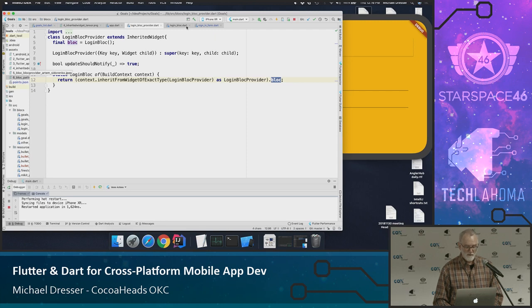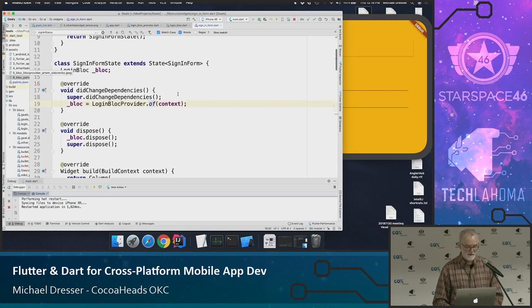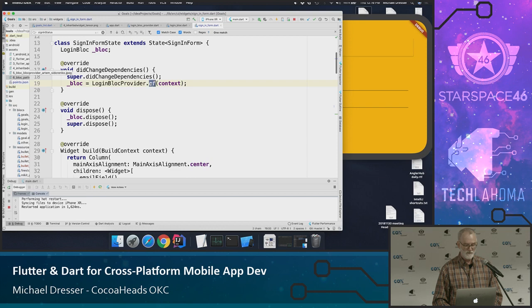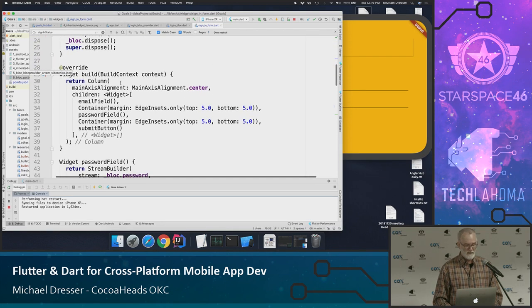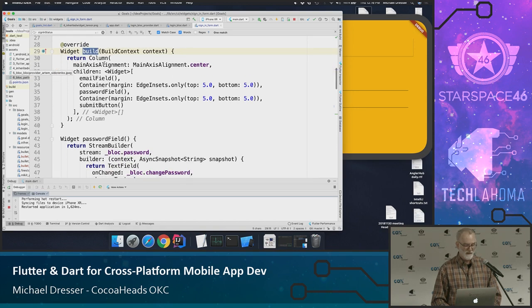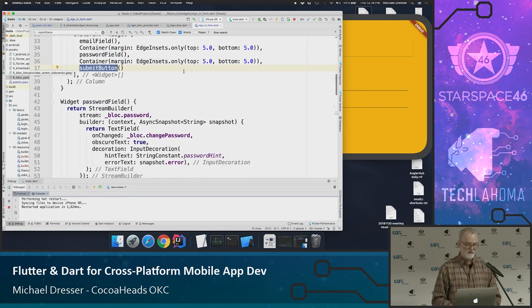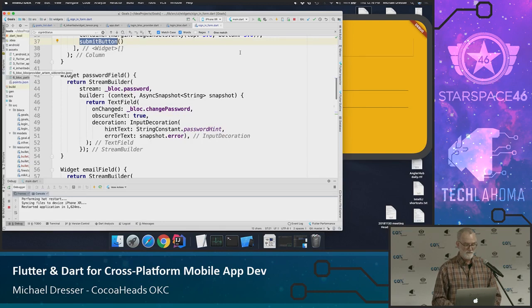So the sign-in form now has this BLoC, via this static of method, and it's going to build and return a widget. It's a widget itself, of course. These things are in a column, so column is a widget. It's going to be centered. It's going to build this email field and the password field and the submit button. And those are other methods within this same module.